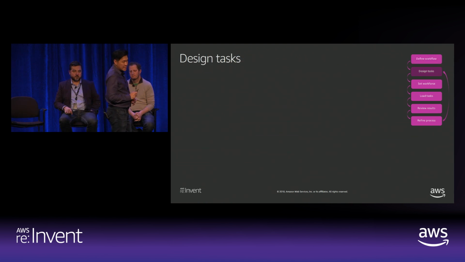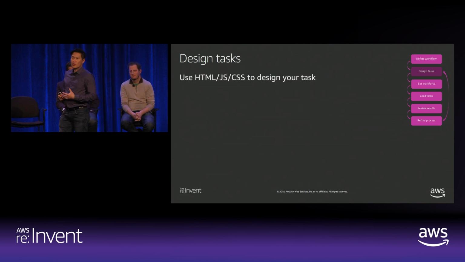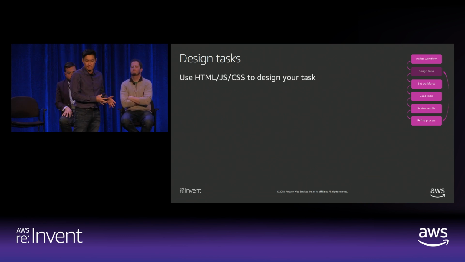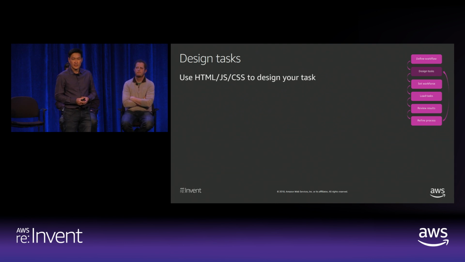So in this step here, design tasks, you'll be designing the HIT for workers. And so MTurk gives you a lot of flexibility to design your tasks using HTML, JavaScript, and CSS. You can go from a very simple form-based task to ask workers to go to a site and fill in all the fields you're looking for, to a very sophisticated web application to perform complex tasks like drawing bounding boxes around items of interest in a given image.